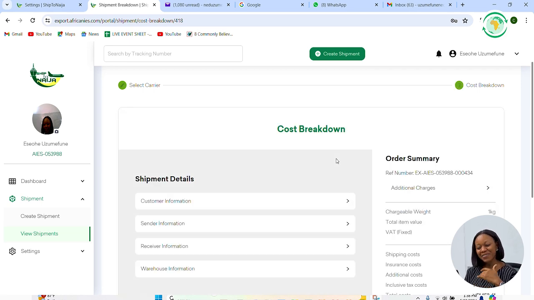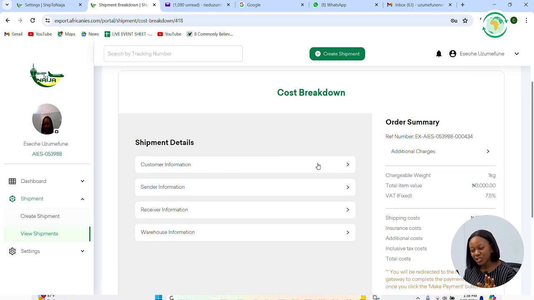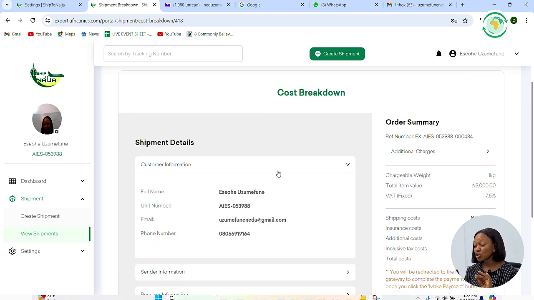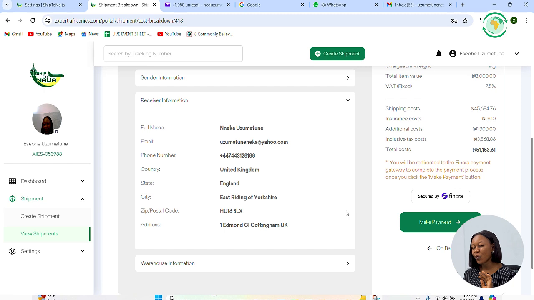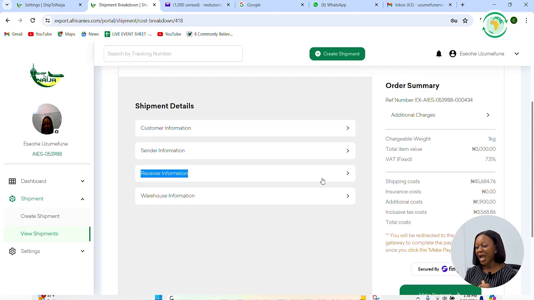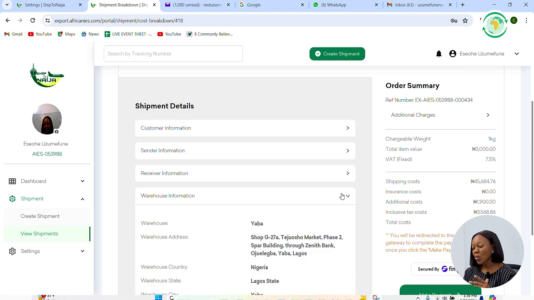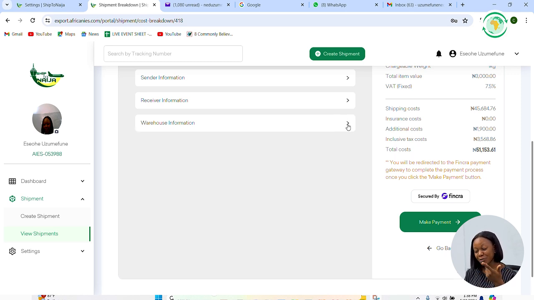Oh yes, now I have my cost breakdown on my dashboard. So I have my customer information, which I can click on to check just to be sure that is my own sender's information. And I have my receiver's information just to be sure that I have the correct information. This was what I filled in, and this is what I have on my dashboard. And then I have my warehouse information. Warehouse information actually shows what you selected on your delivery type. So I selected Yaba for it to be packaged in the Yaba office, and that's what I have on my dashboard.